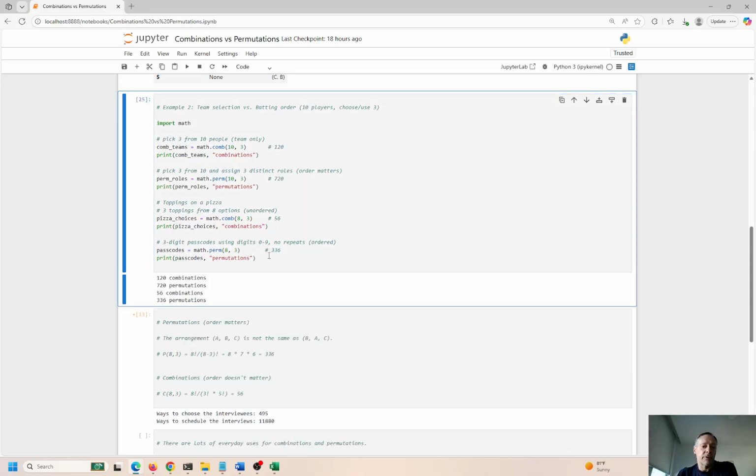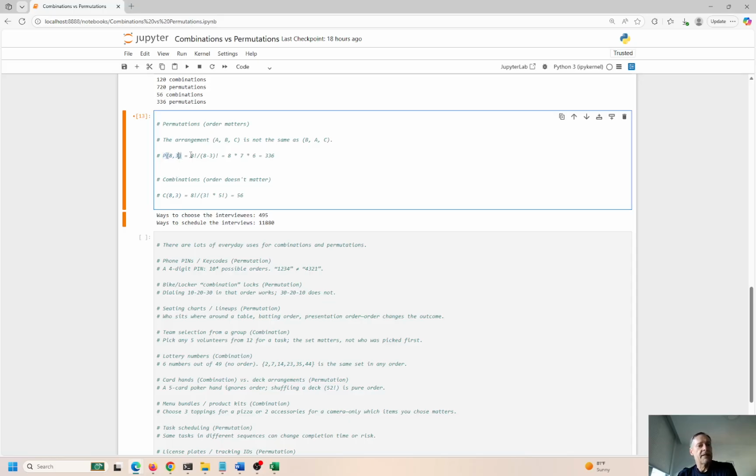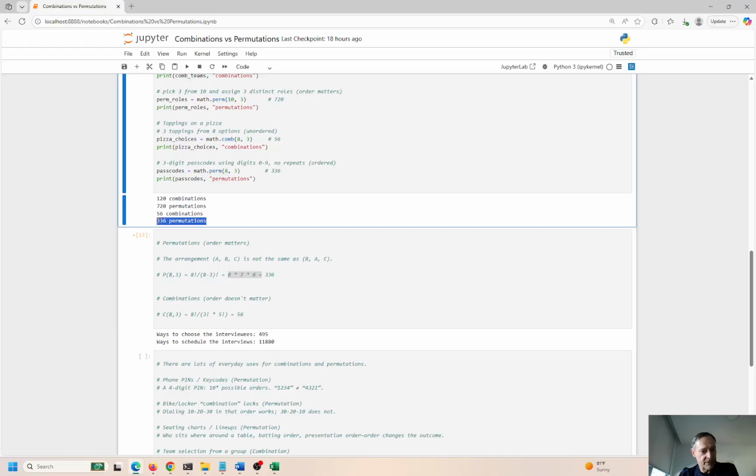You'll have 56. With permutations, you'll have 336. And here's the math. This is how it works out down here. So ABC, if you have 3 different items here, if you're looking at permutations, 8 comma 3, you'd have 8 factorial over 8 minus 3 factorial. This results in 8 times 7 times 6. We have 336. That matches that down here.